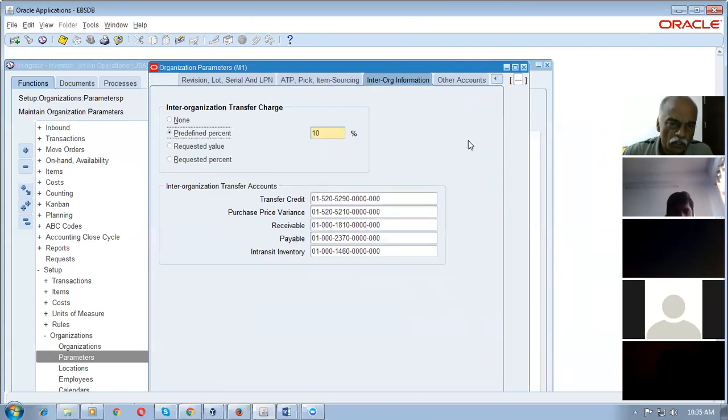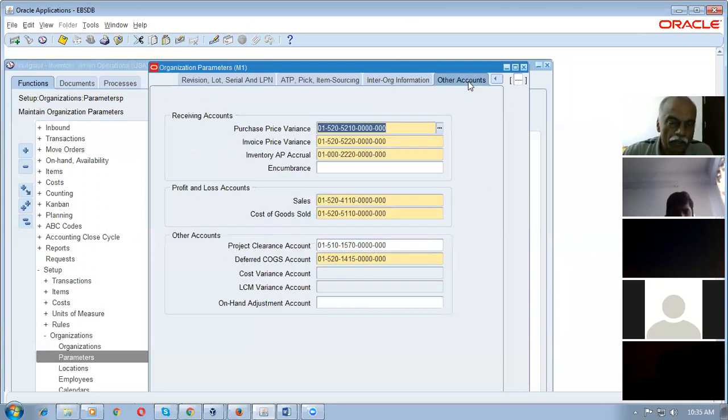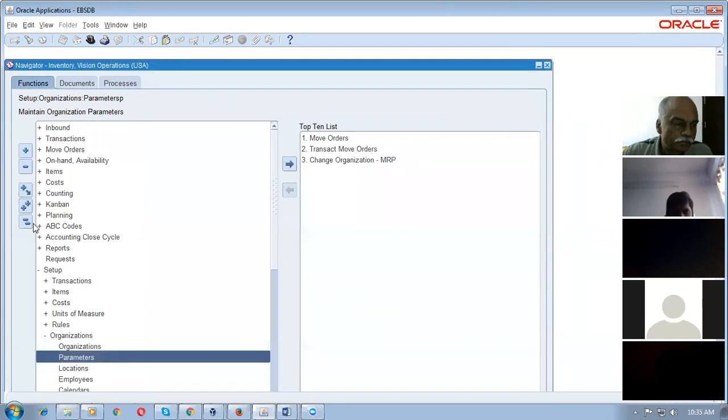The intercompany information is not required at all, because as far as the costing is concerned, everything, accounting, has all been pushed into financials. No accounting is available on the organization parameters. So very nicely done. They thought that there is no meaning in having it.